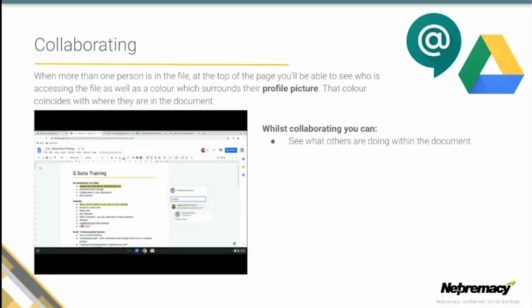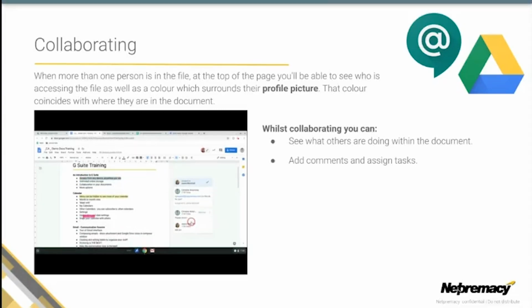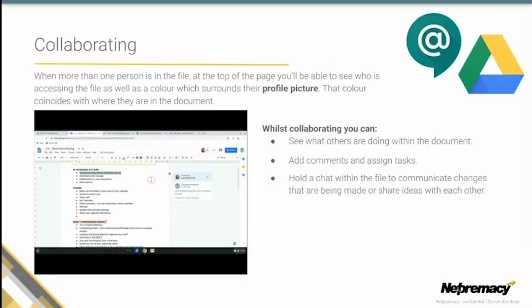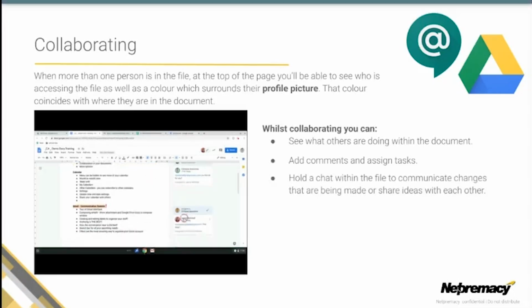So when you're collaborating, see what others are doing whilst you're in that document. You can add comments inside of a document, whether it's just simply replying to comments, assigning tasks. You can even go in and view things like comment history. Now, also, these things can be done whether you're in Docs, Sheets, or Slides. So again, it's making sure that you understand you can collaborate across Docs, Sheets, and Slides and still have this similar functionality.